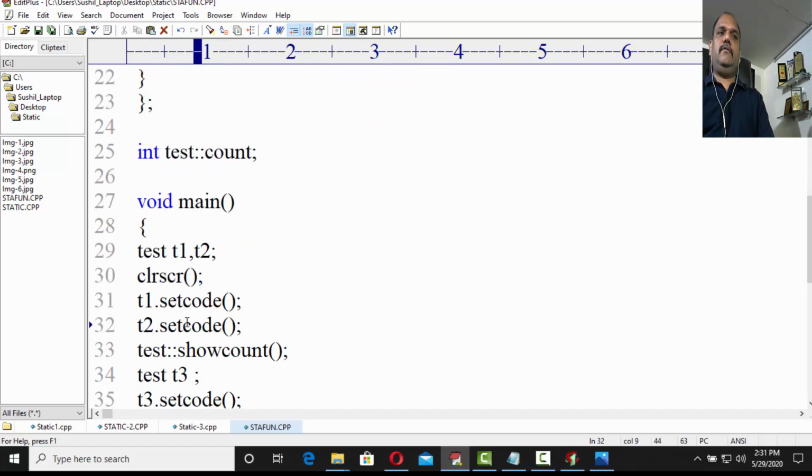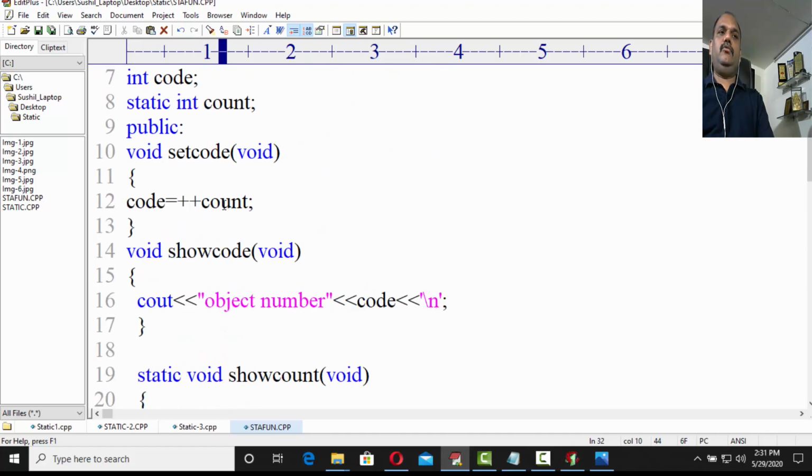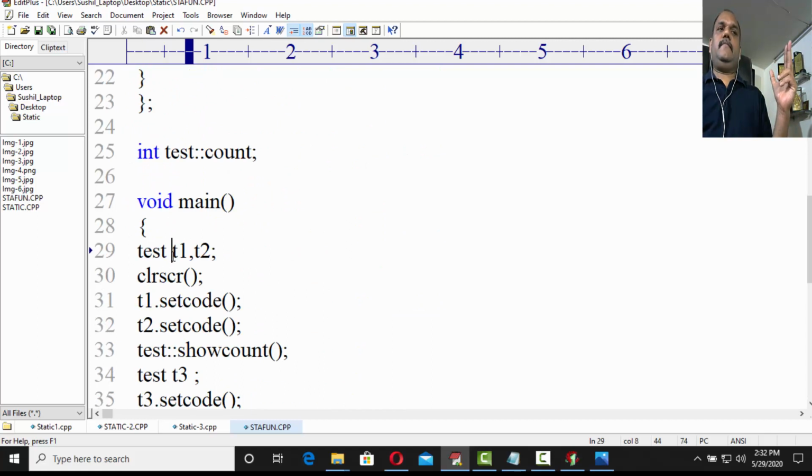And t2 dot set code. Now the value of count is actually 2, and then code becomes 2. So t1 has code value 1 and t2 has code value 2, right? t1 dot code is 1, and t2 dot code is 2.